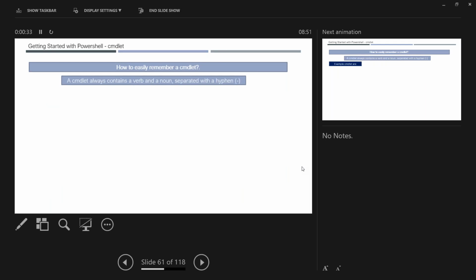So basically, all PowerShell commands are a combination: one word, then a hyphen, then another word. The first word is always a verb, like get, put, or start, stop. The next one is a noun, just a name kind of stuff. So that is a very fundamental aspect.